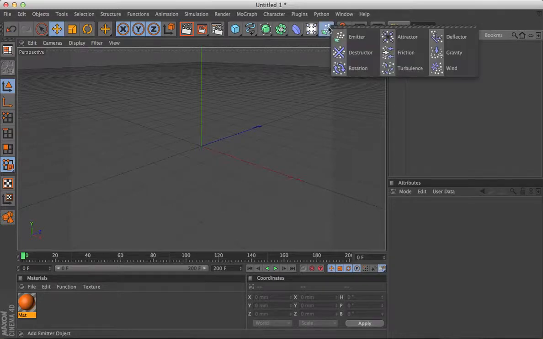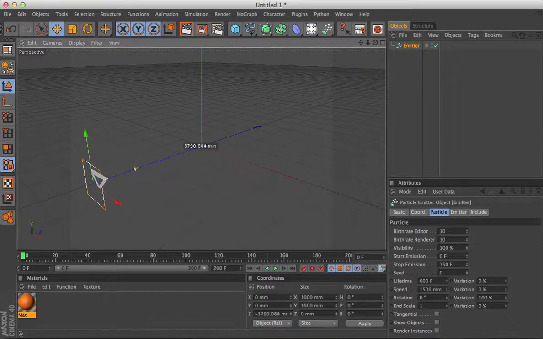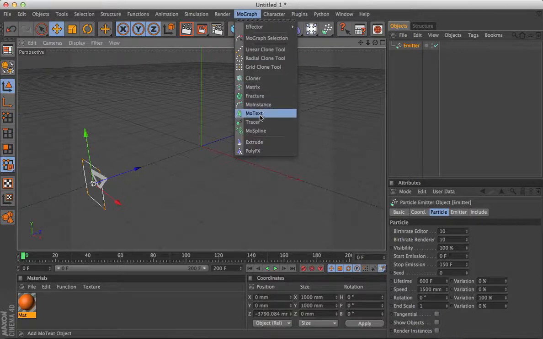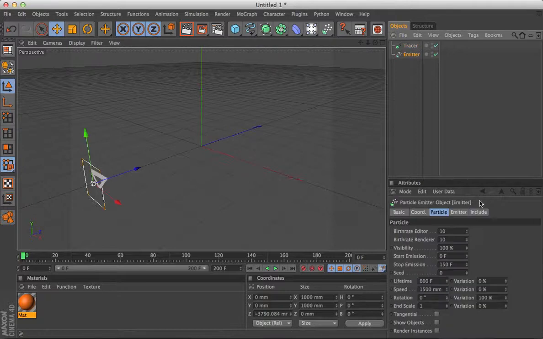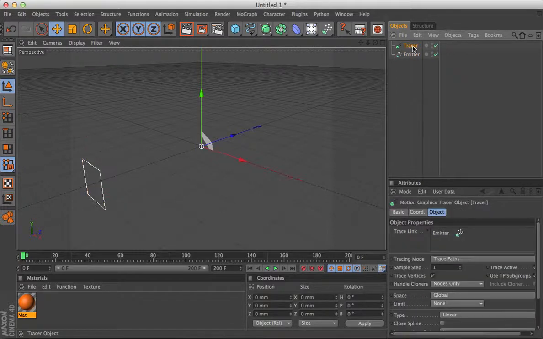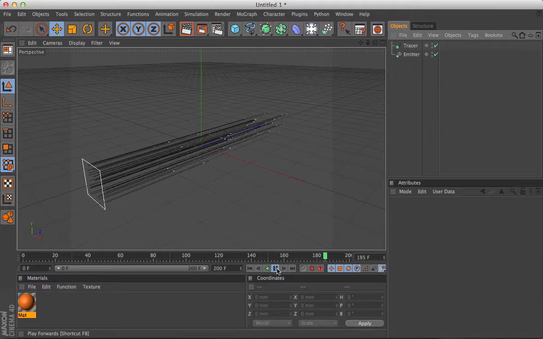So first of all we'll need an emitter. Stick that in there and we'll move it back a bit. And then back to MoGraph to get the tracer, the emitter highlighted, so you'll see that the emitter is in the tracer's trace link box. And then so that we can make out, in fact let's run that now, and you can see the black line behind the emitter particles is the splines that have been drawn.